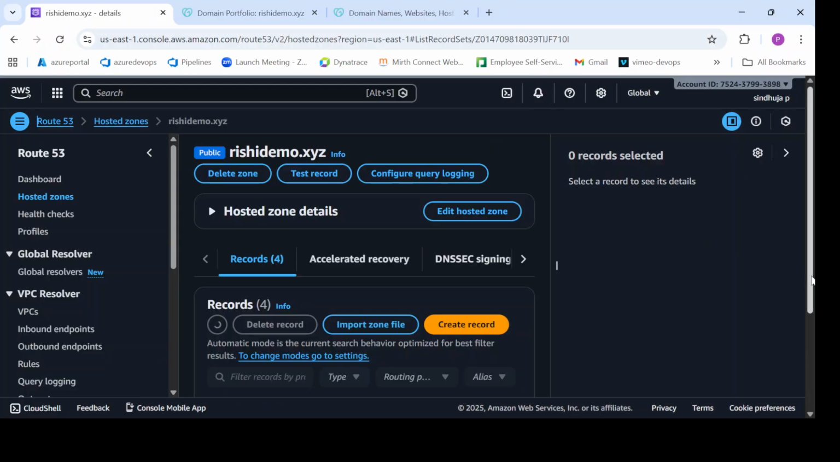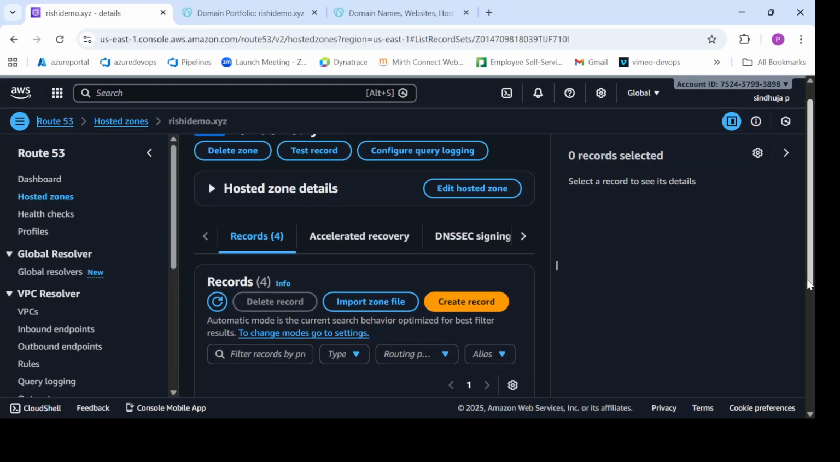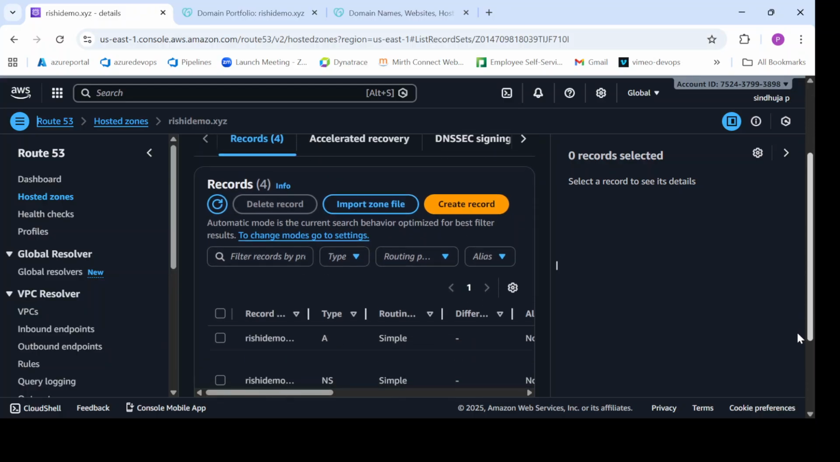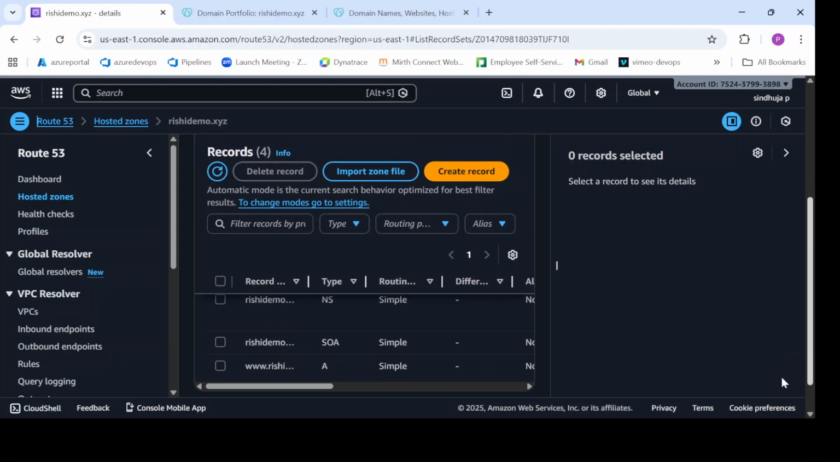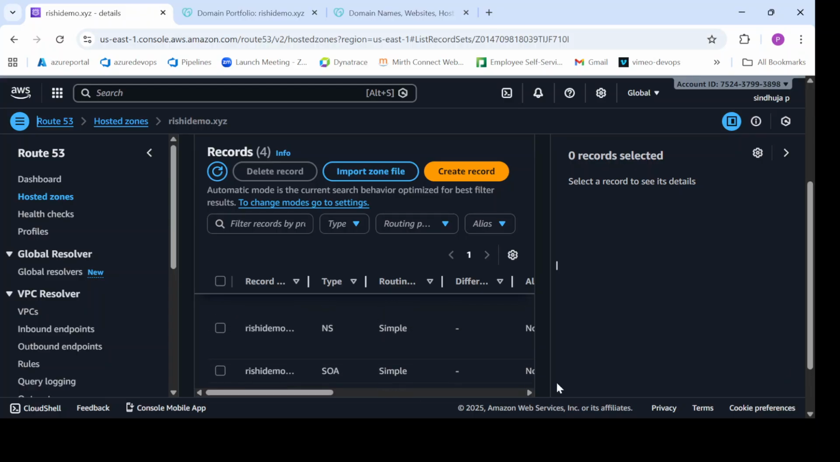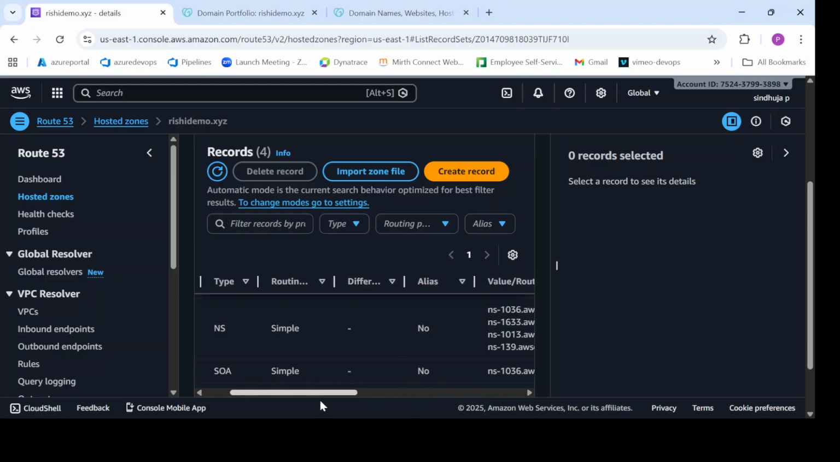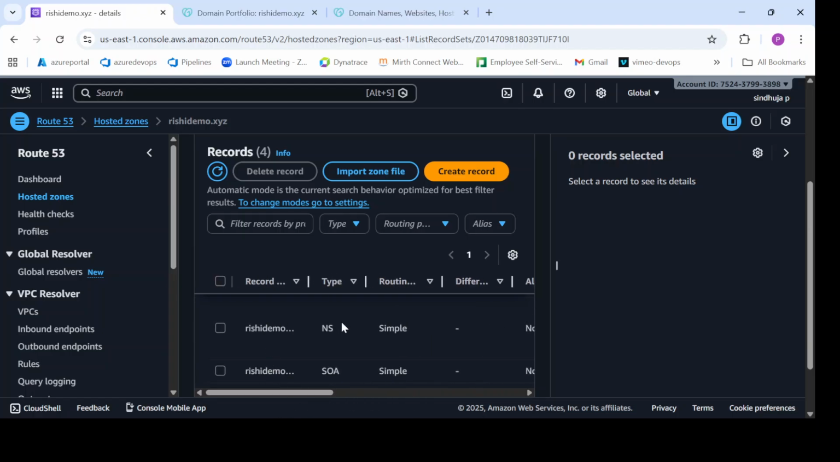Inside this hosted zone, you will have some records and also the name servers. The name servers will tell you where to route the traffic to. By default, two types of records are already created when you create a hosted zone inside AWS. That is the NS type record, that is name server, and also an SOA record, that is start of authority record.